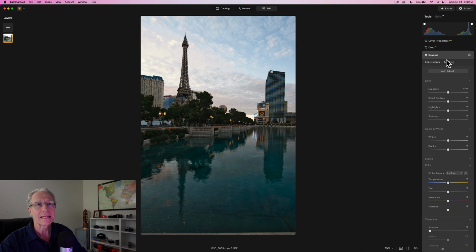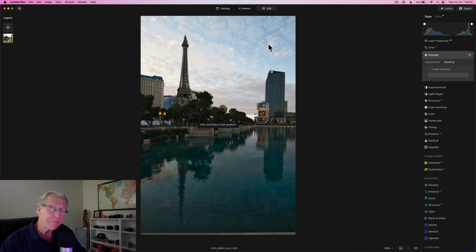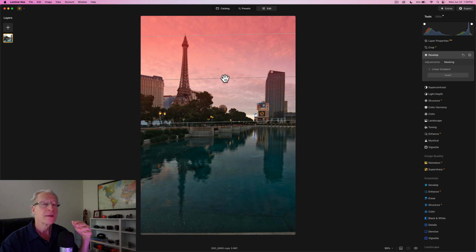The first one is I like to go into develop and get a linear gradient. Now, this will depend on the sky and whether or not you have stuff sticking up into the sky. In a cityscape like this one, which is Las Vegas, you do have stuff sticking up in the sky. You have the Cosmo and you have Paris, Las Vegas. So be careful with what adjustments you make because it's going to affect everything in the range of your mask.